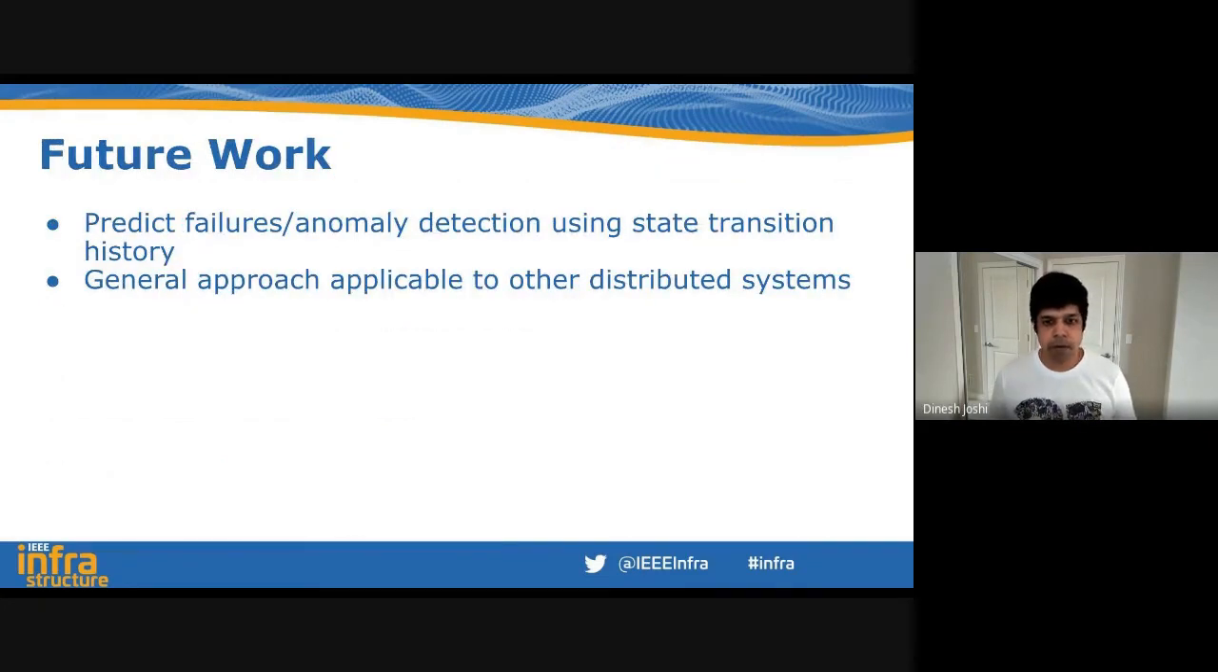So, as future work, we can try predicting failures or apply anomaly detection by using state transition history. This is also a general approach that can be used for other systems, especially for specialized agents that are composable.